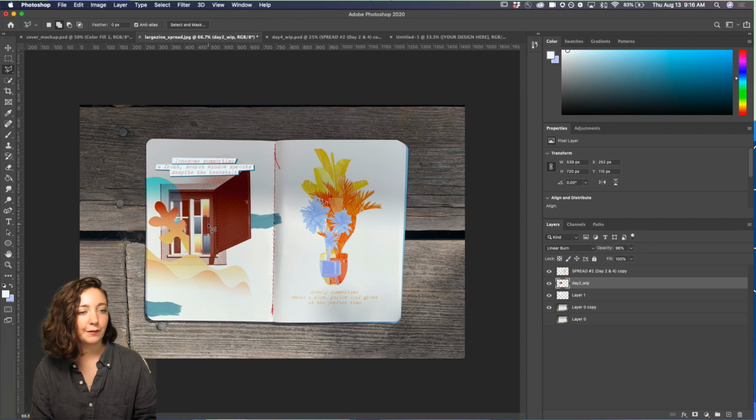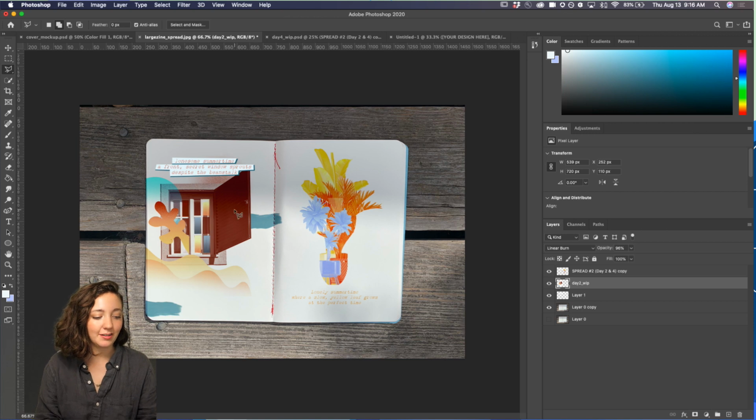Sig says, success, after 4 hours, Photoshop is working again. Oh no, Sig, I feel like you're always having technical issues. Photoshop is not being your friend these days.